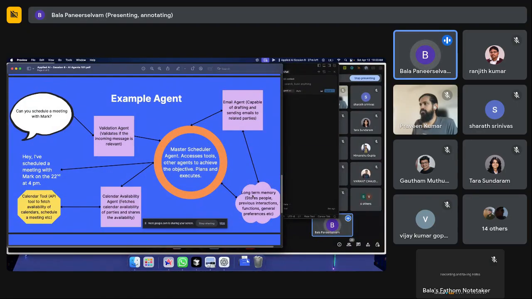So the scheduler will access that. It figures out who Mark is. If Mark is unknown, it has to ask this guy who Mark is. So how can it ask? It can send an email to the person. So it will call an email agent saying that, hey, send a mail to Bala as a response to the previous email asking who Mark is. So it will think and it will use this agent to send an email. So this agent will be capable of drafting a message and it will have access to the email tool to send an email.